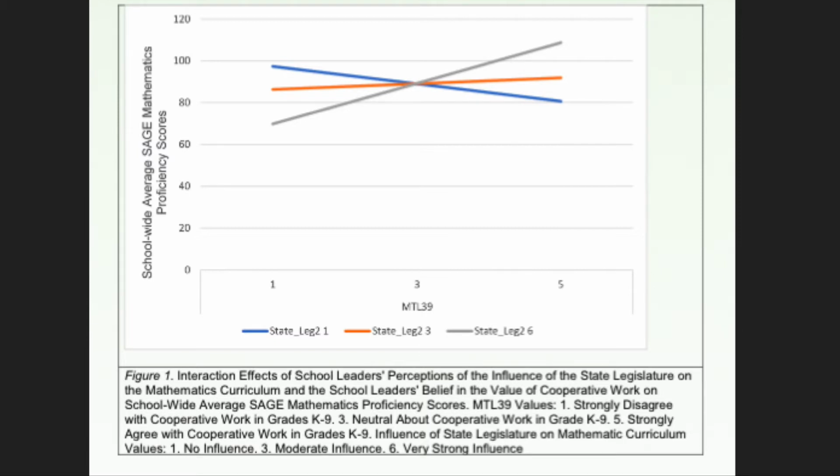And so this is the same type of thing. We've got all of this information at the bottom, and you've got these labels that you know what they mean, but I don't know what they mean. So I've got to go here and say MTL39. What does that mean? So I have to scroll through here and figure it out. Oh, MTL39 values: strongly disagree with cooperative working grades K through 9, neutral about cooperative working grades. And so it takes a little bit of time to figure out what this graph is actually trying to tell me. Now this was not editable, this is in a PowerPoint version.